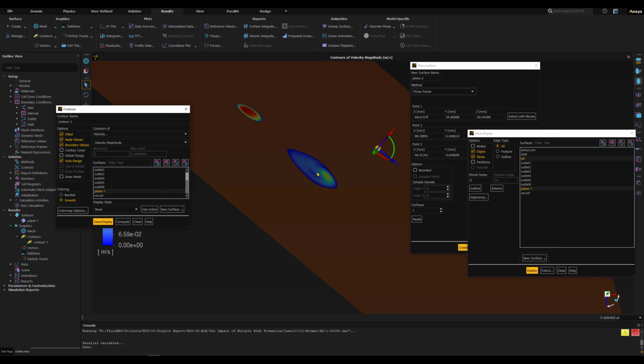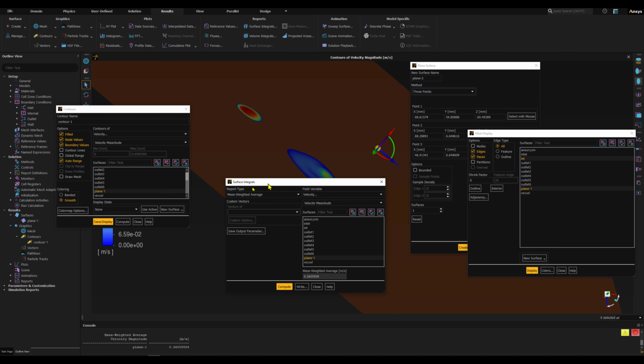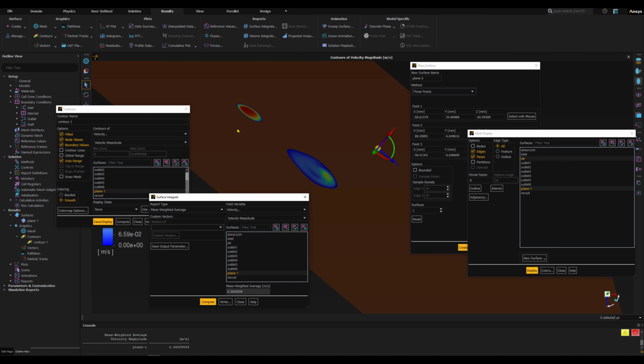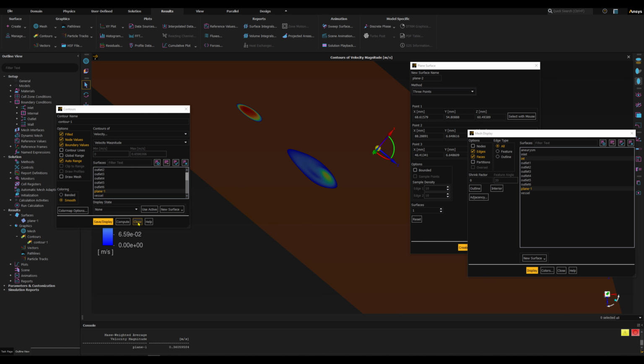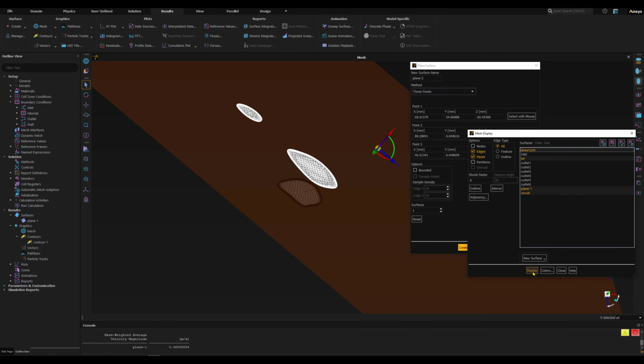But in some cases, you are going to show just this part of your plane, or for example, you are going to use a surface integral like mass-weighted average of velocity on this surface, but the average will be over the whole surface and you just want to show one part. Because of that, we need to modify this plane. So I will close this contour and display the plane again.